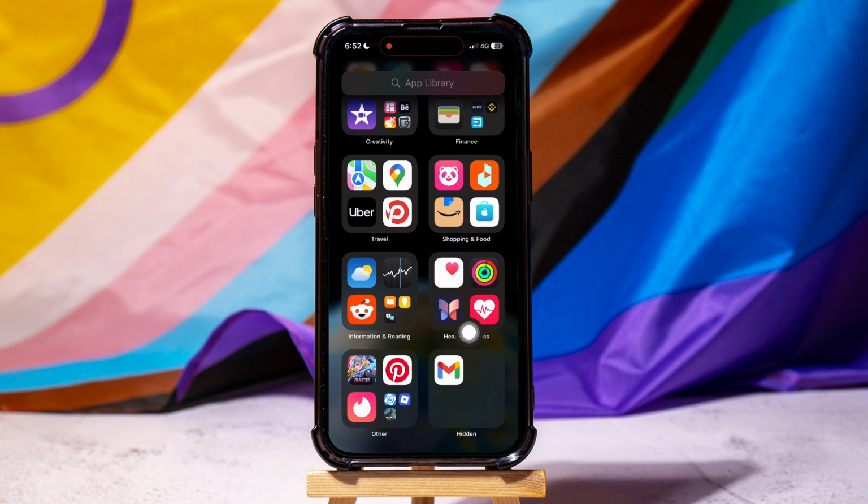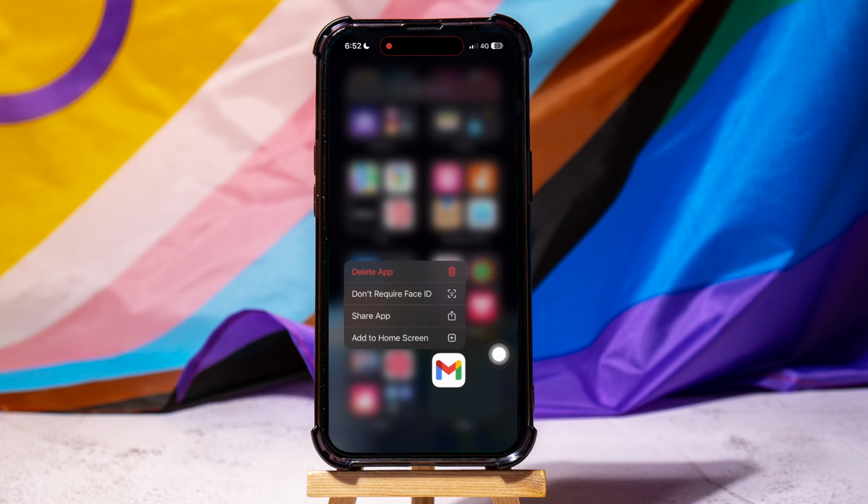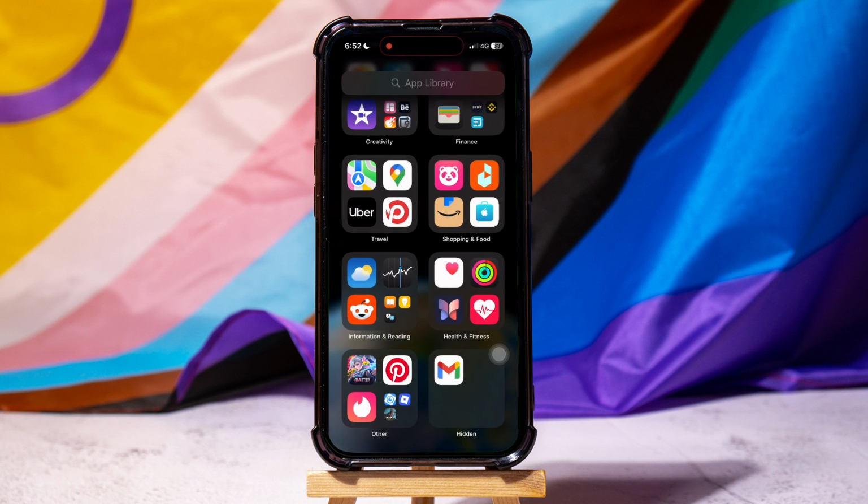If you want to unhide an app from here, then press and hold the app and tap on Add to Home screen. Following these steps, you can easily check hidden apps on iPhone.